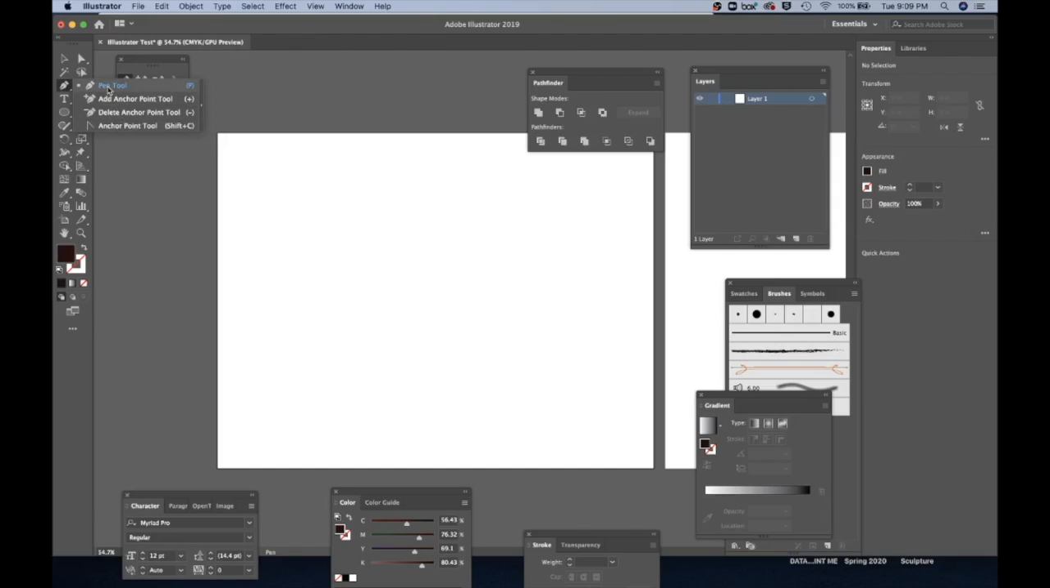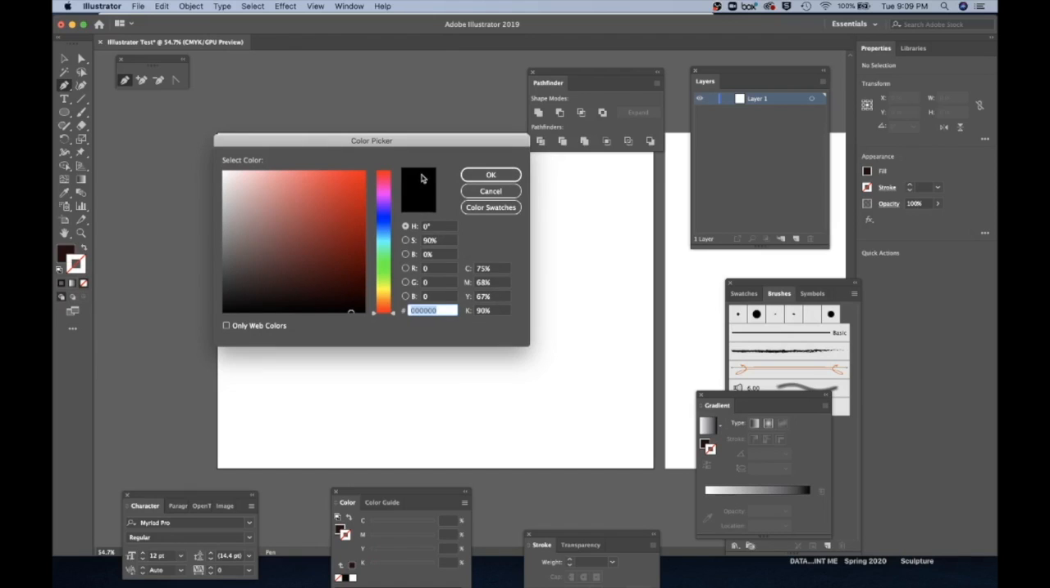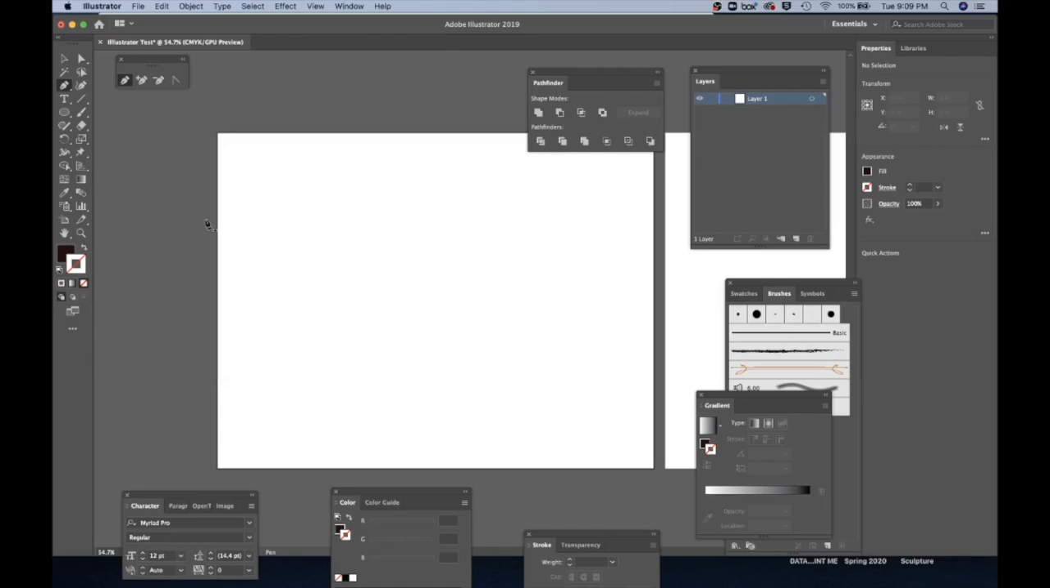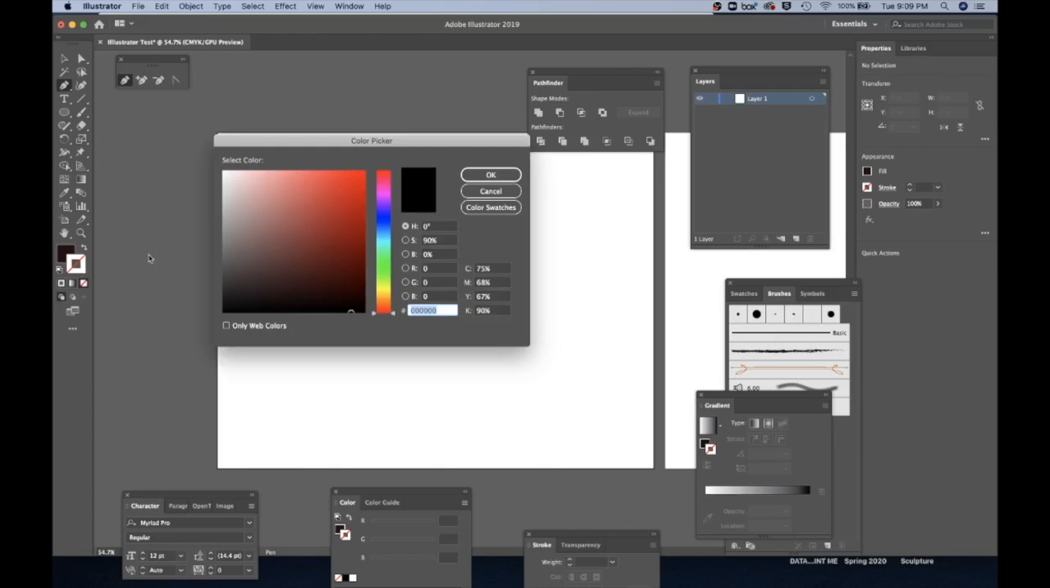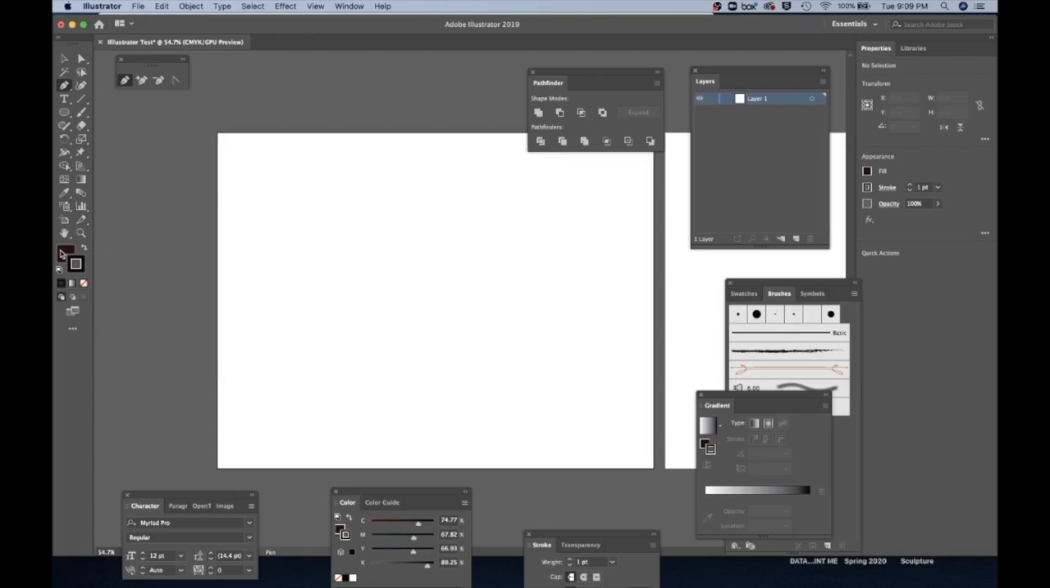So the pen tool is a good tool to learn how to use. It's a little tricky at first, but once you learn the pen tool, you basically learn the pen tool for pretty much every Adobe product. So the way that the pen tool works, it works in conjunction with your stroke. So I need to set my stroke. So I'm going to set my stroke to black. And then I'm going to set my fill to nothing.